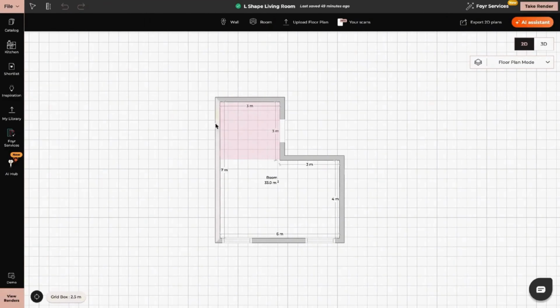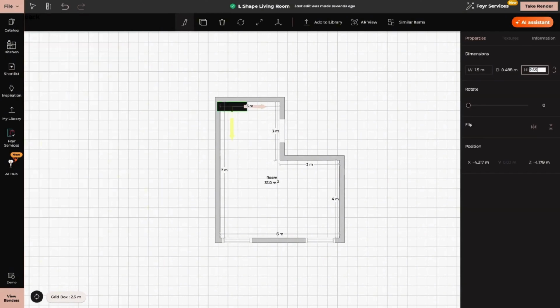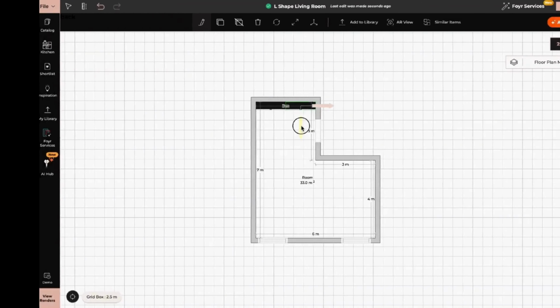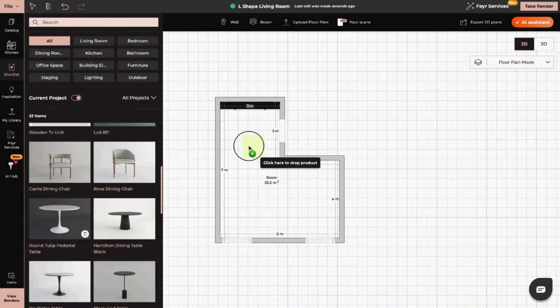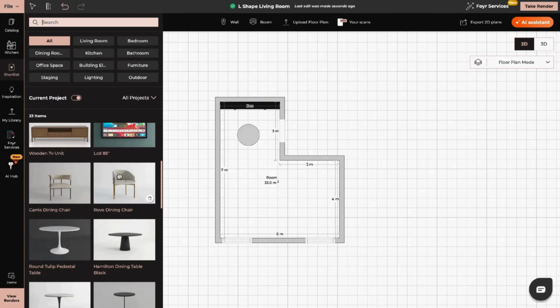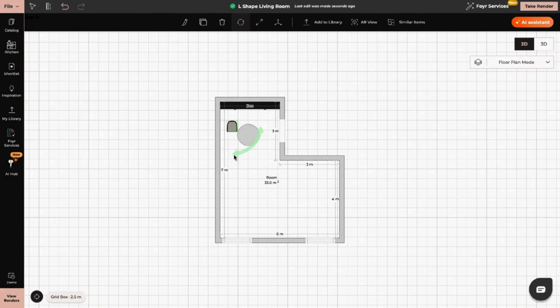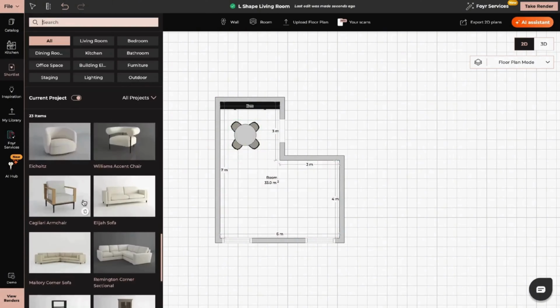I will start with this zone first. So I will put my bookcases on this side. Now I'm gonna place the table and some dining chairs. Now we will start with this zone here.